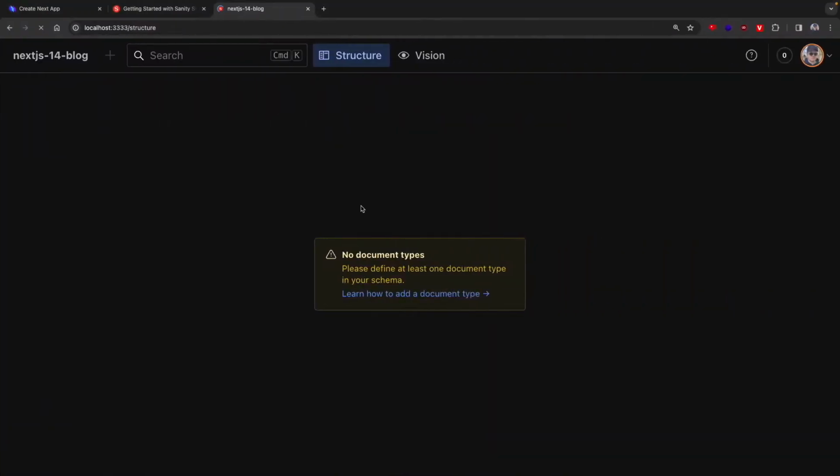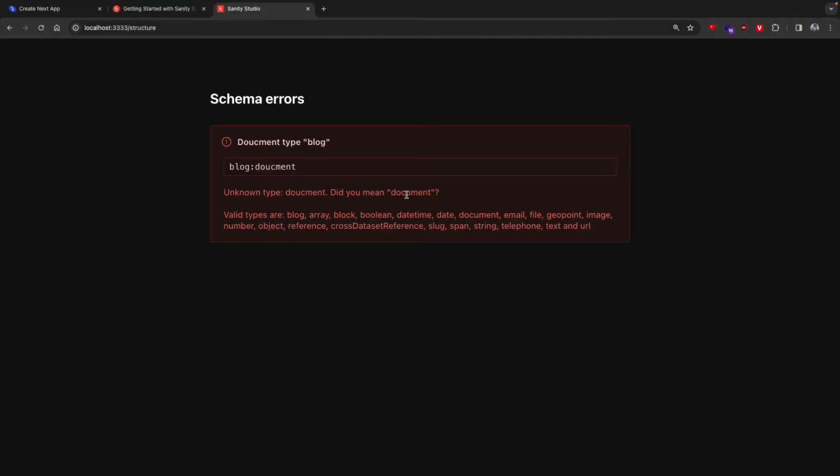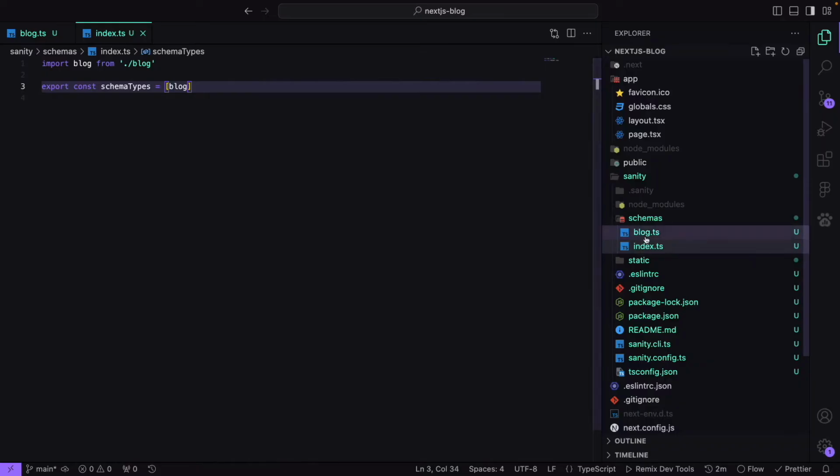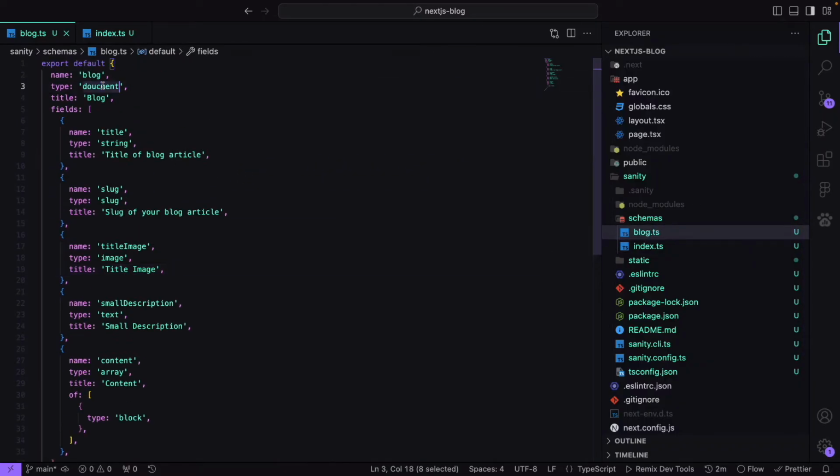If I now save that and go back, you see it reloads automatically, and now I get an error right here and it tells me unknown type document. Did you mean document? So the error I made is I misspelled document, pretty silly mistake of me. So let me actually copy the actual name. Let's go back to the block schema and let me actually rename it to the correct spelling.